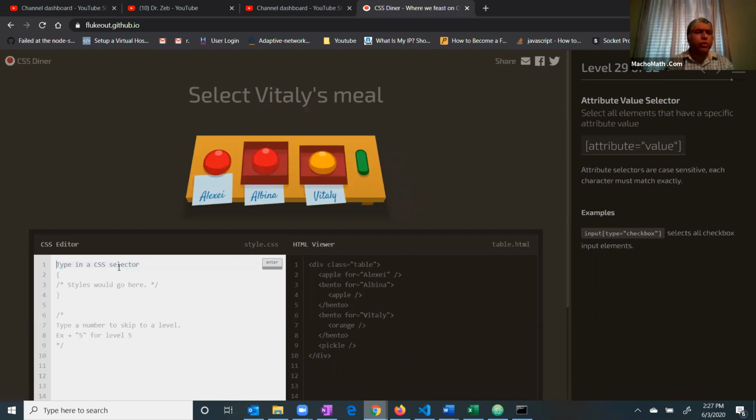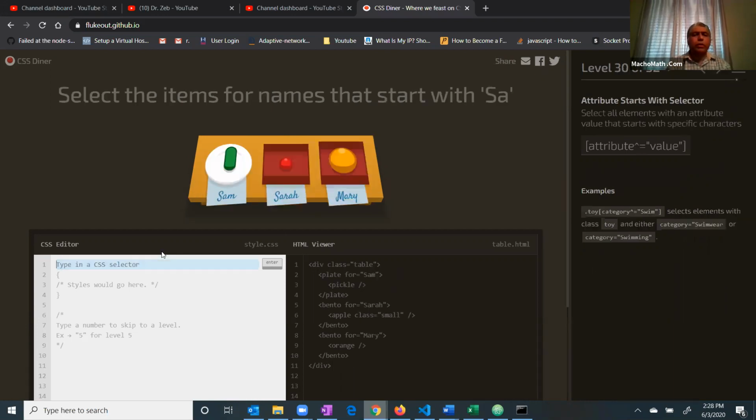So basically it was what? It was bento, and then bracket. What is this thing? It is bento for, right? Bento bracket for is equal to quotes Vitali, quote close, bracket close, enter, right? So this was the case.